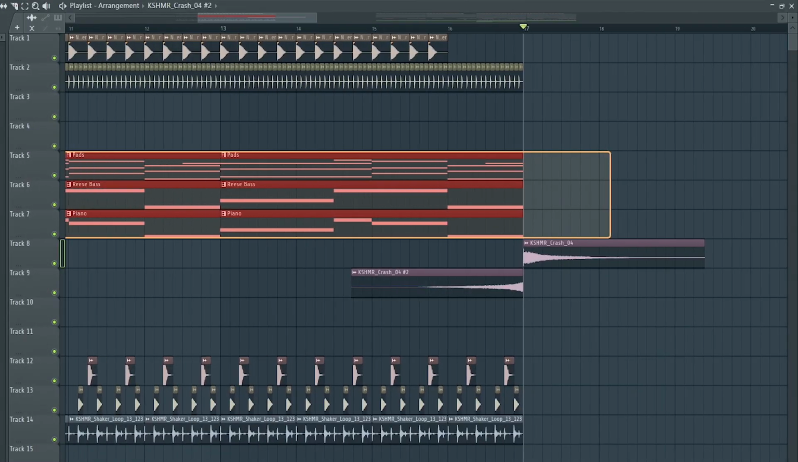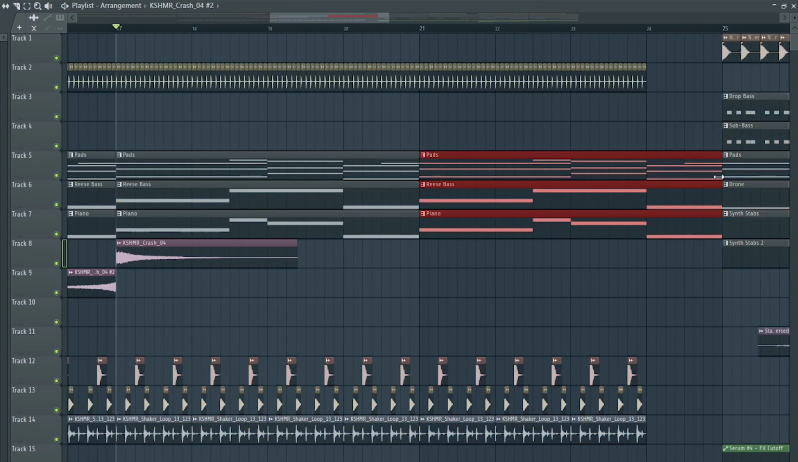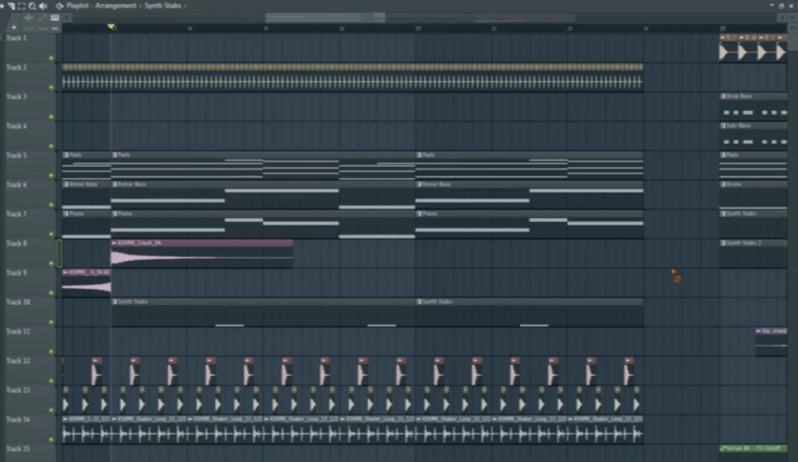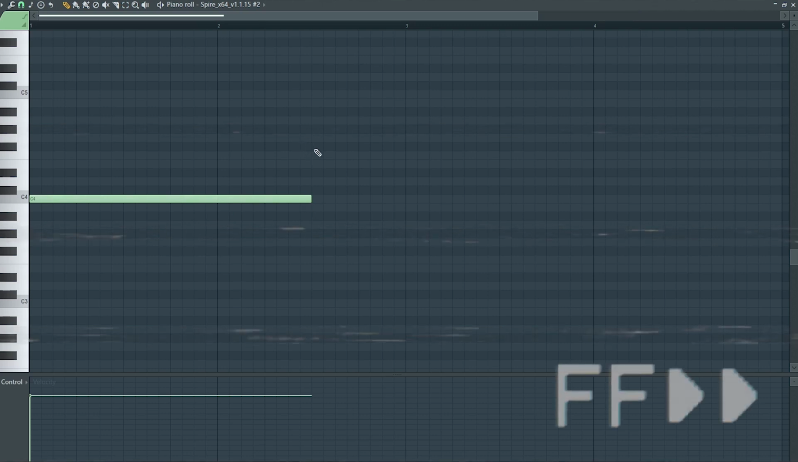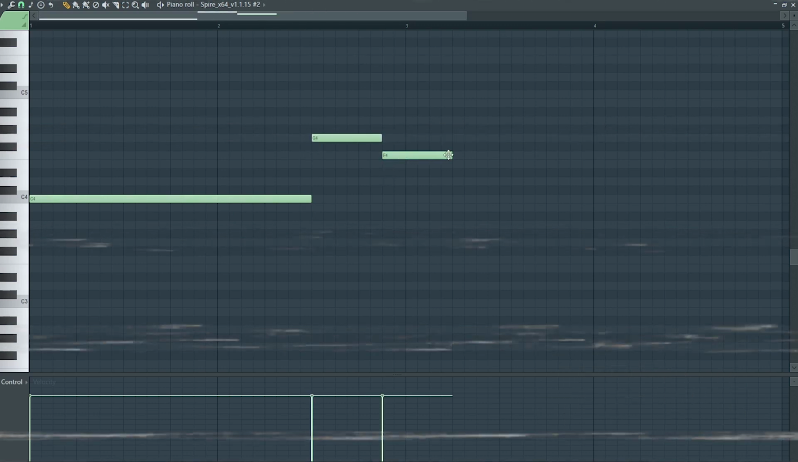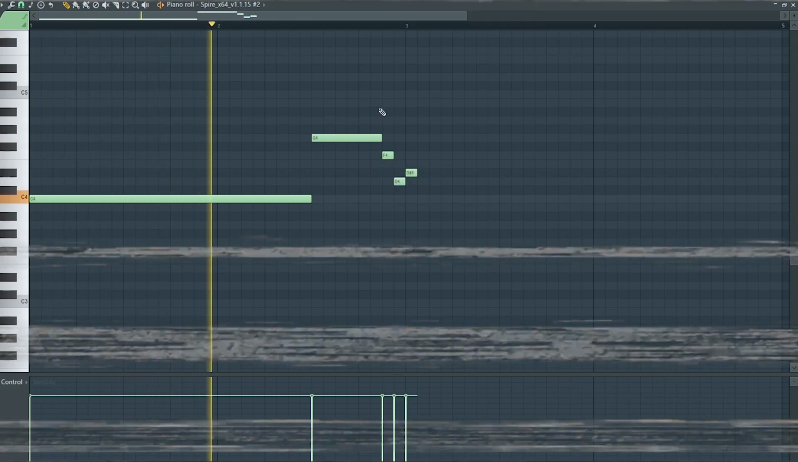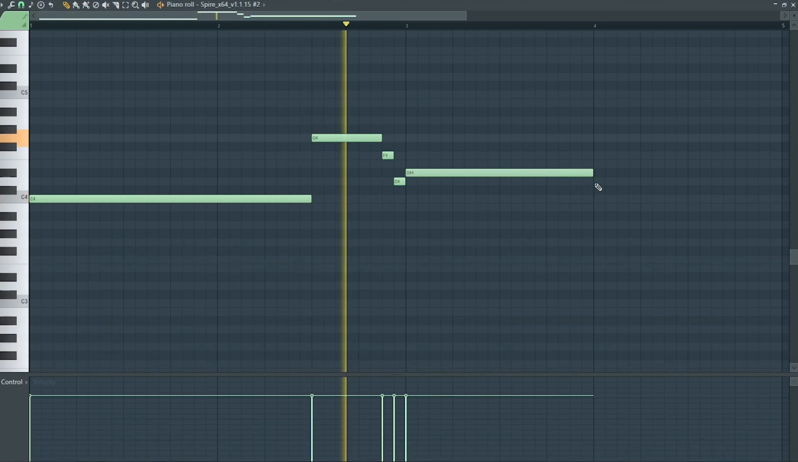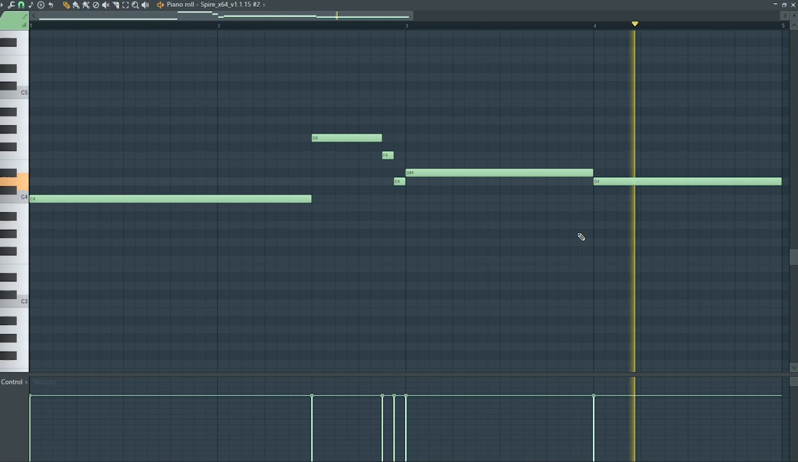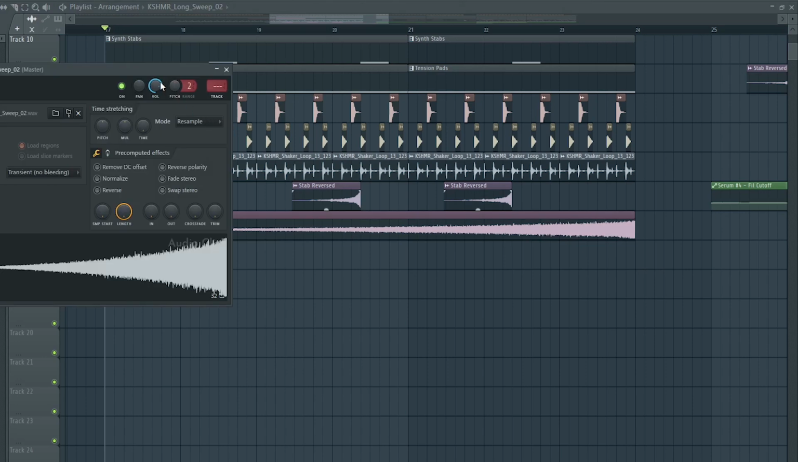Moving on to the build-up, I'll keep the drums except for the kick. Add the synth stabs from the drop. And make a melody for the build-up. Let's add some risers. And some build-up drums.